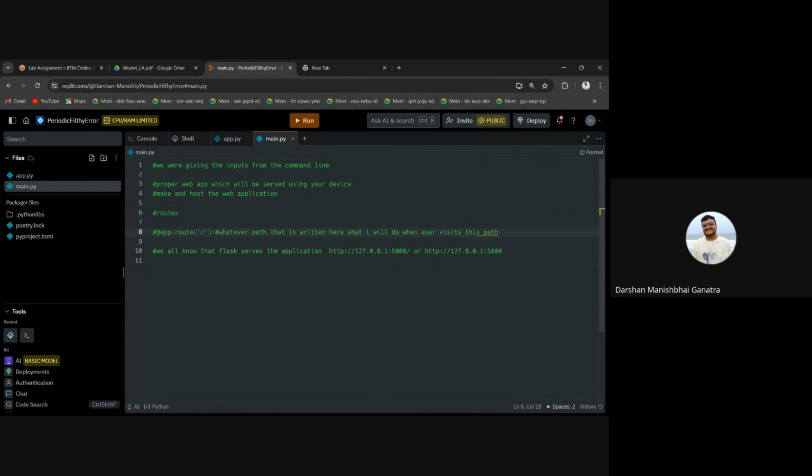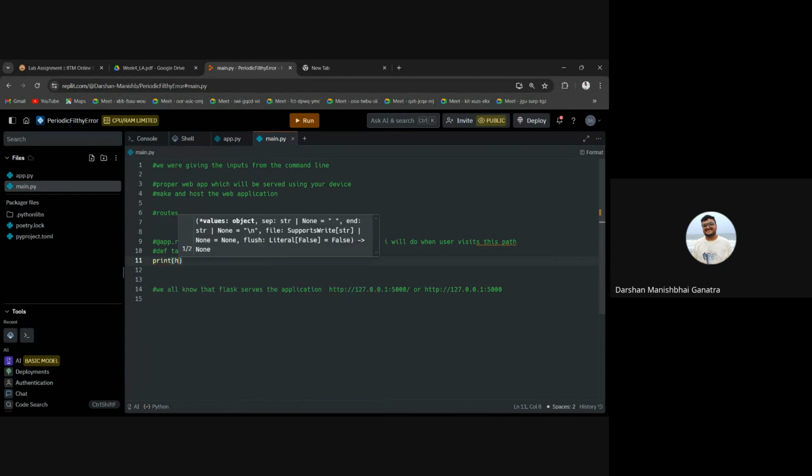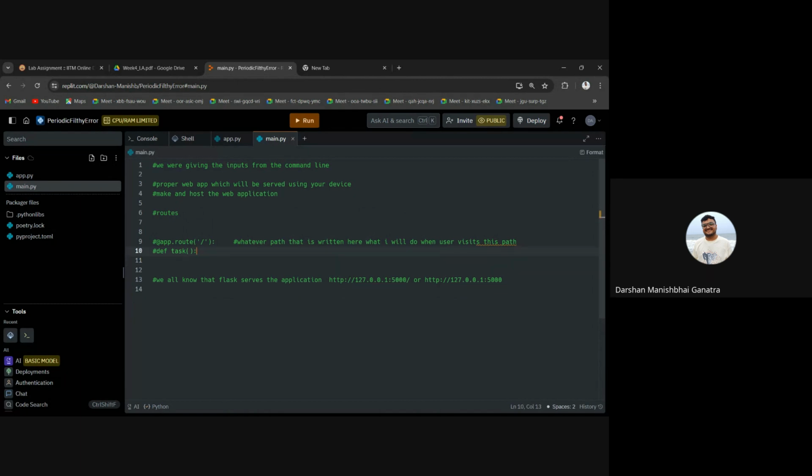The task for the machine when the user visits the path that is written is defined under this. So we define some task here, and I will do that: print hello, print hello world, whatever task. Though we can't print here, because print will be executed on the terminal only.